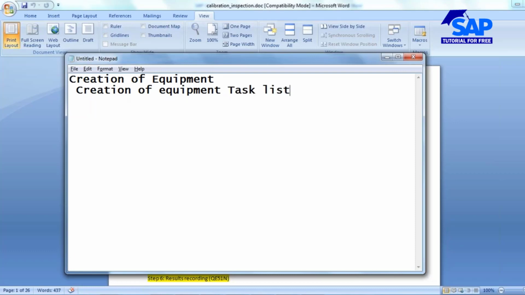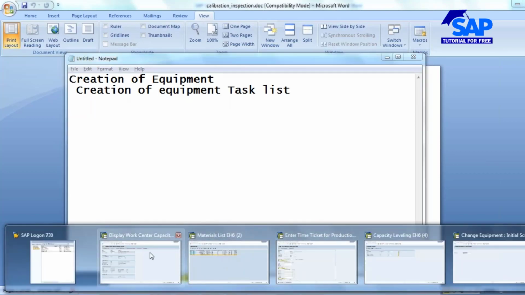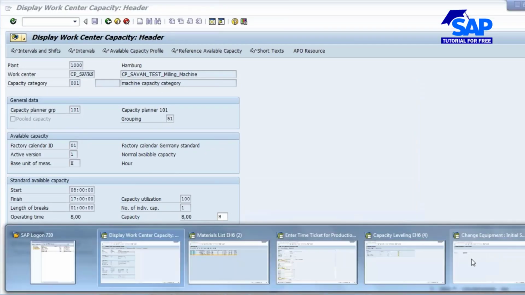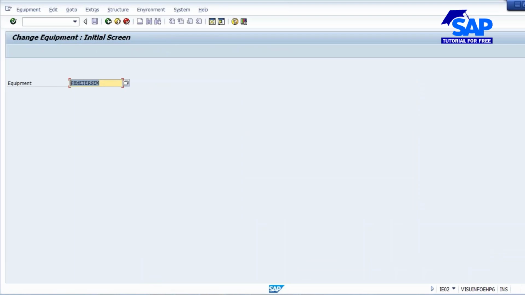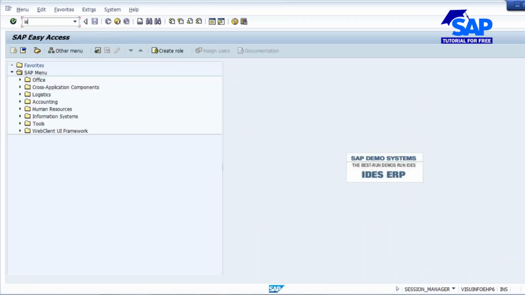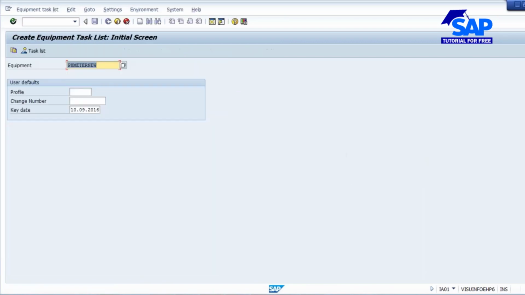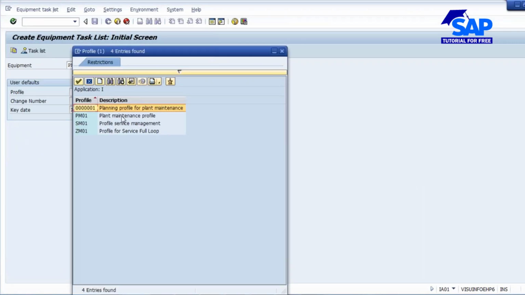Equipment task list. You will be carrying out equipment task list creation. Take this equipment. You will be creating the equipment task list. A01, create equipment task list. Okay, so here you go. Select the profile.